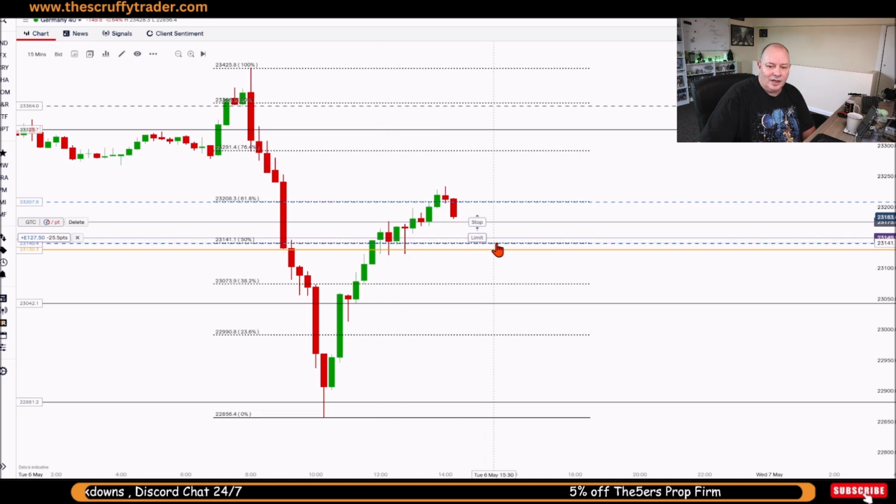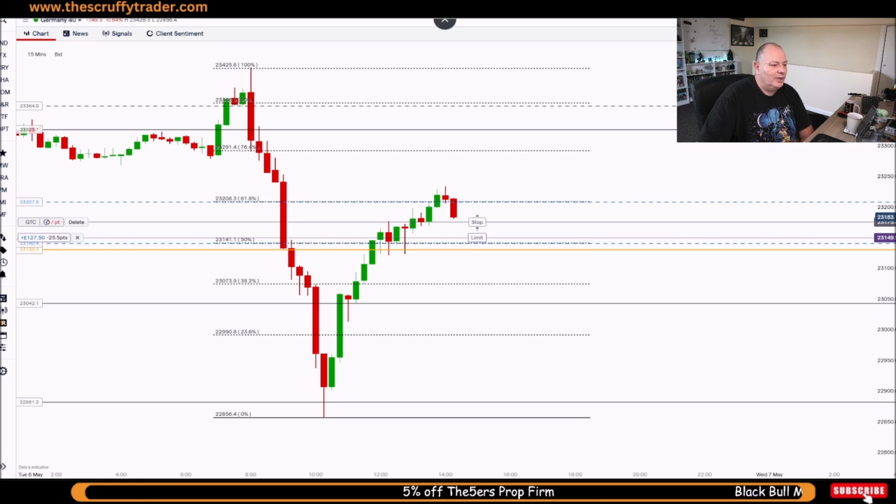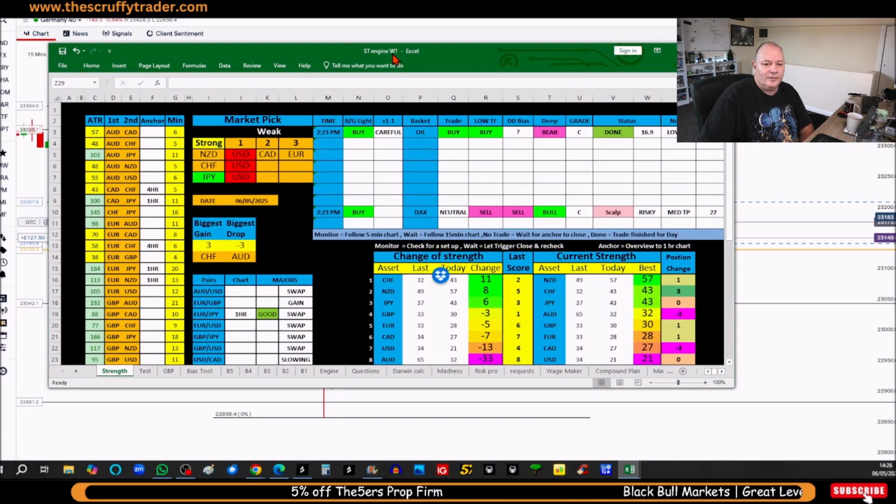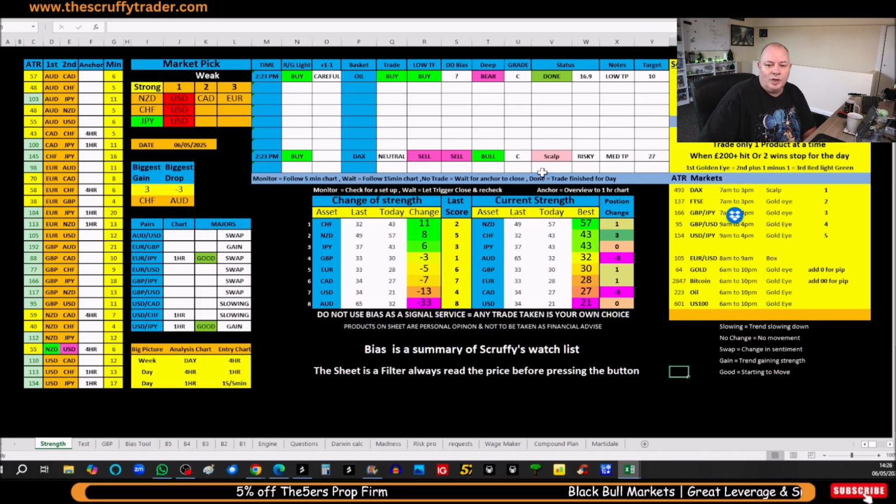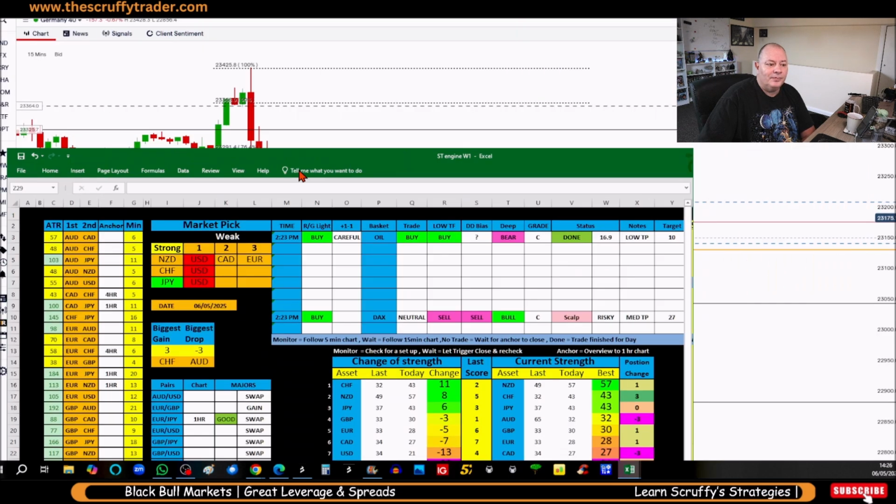Set my target just in front of it because the sheet has worked out, if I just bring this into play, just a sec, worked out that it's a scalp. It's a C. So it's scalp by definition. Risky, so I've got to be a bit careful. 27 pips. Now the trade itself is going to be a scalp. And I'm going with the lower time frame.